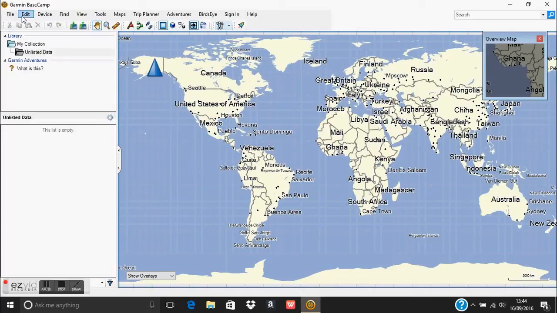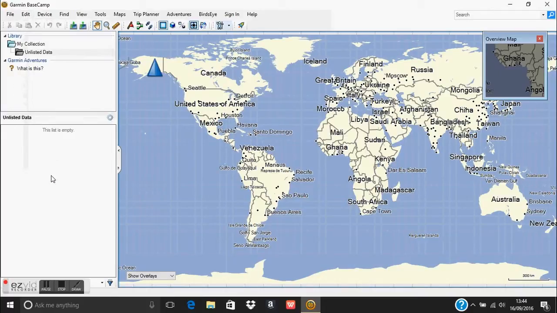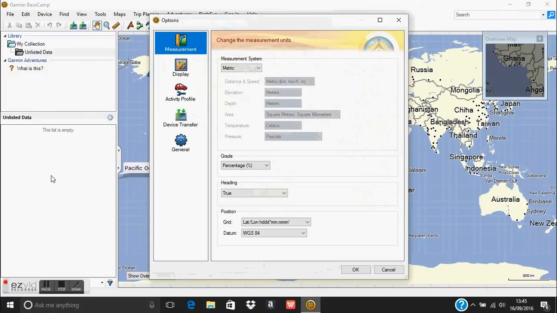So we're going to go into the top left of the screen and left click on the wording edit, and then move down to the very bottom option, which is the little blue cogwheel symbol where it says options. Select options, and what will happen is a box will come up on the screen where we've got some choices of things to put in for units of measure.